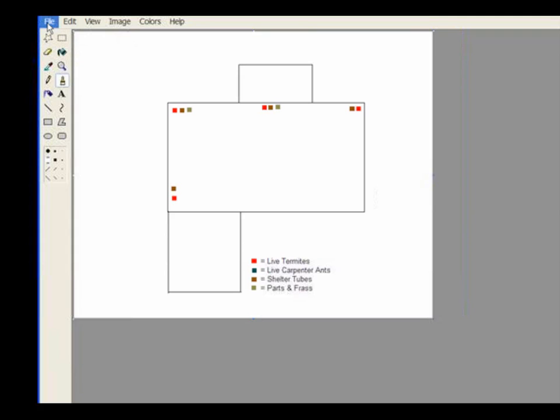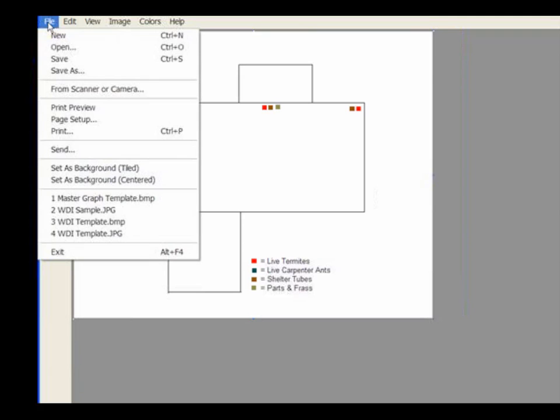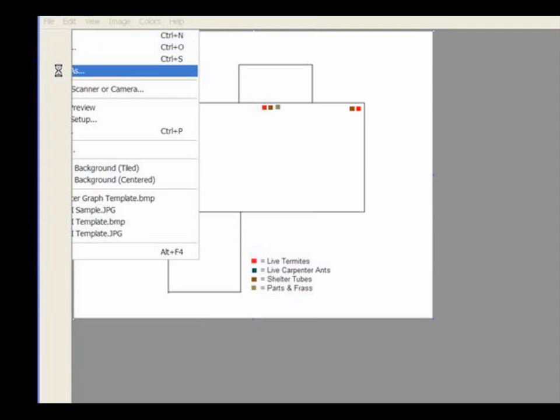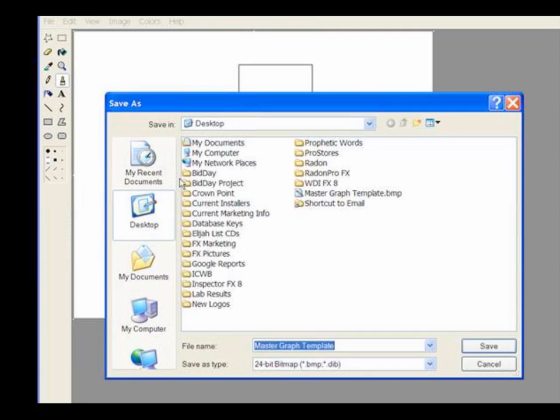but if you want to export that to your report, you just come to the File menu. And first thing I want to do is save it as, I don't want to save it over my master graph. Now I want to name this. So I'm going to come up with a name. So in this case, I'm going to call it 1234 Main Street.